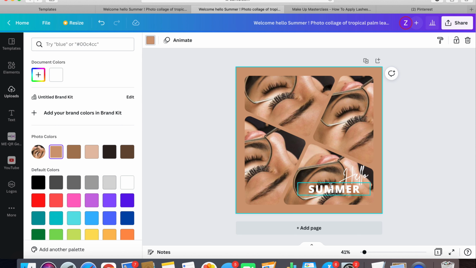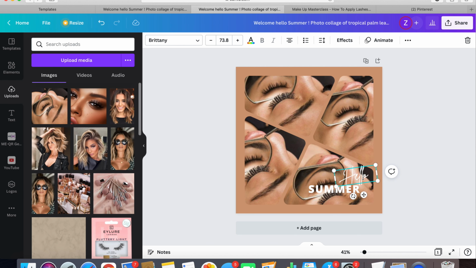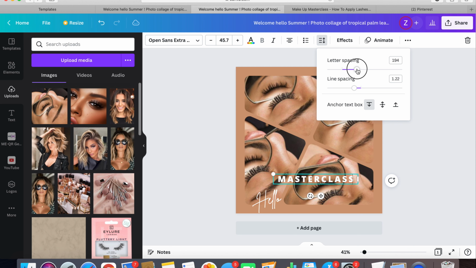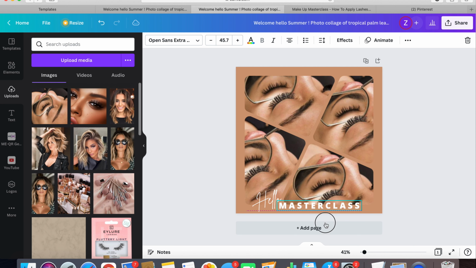I personally like this one, and I was going to delete the writing, but I actually think it looks really good, so I'm just going to put in master, and you can stretch this out. What I also love is that you can change the size of the font up here, and also change the letter spacing so it moves in and out. I always think it looks more professional when it's a little more spaced out. So I'm going to move it down here and change that to lash.